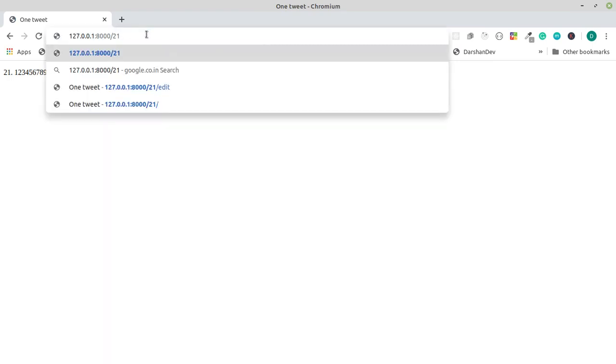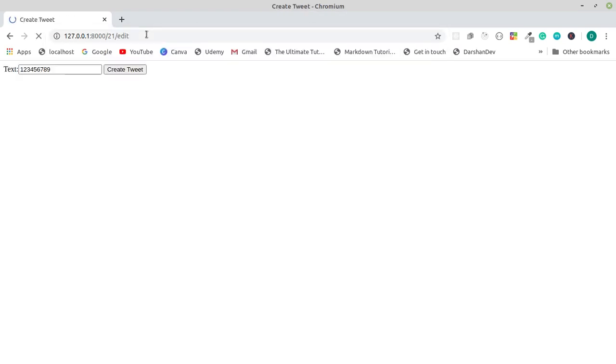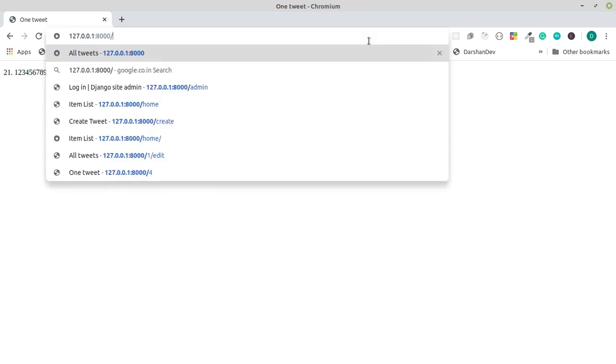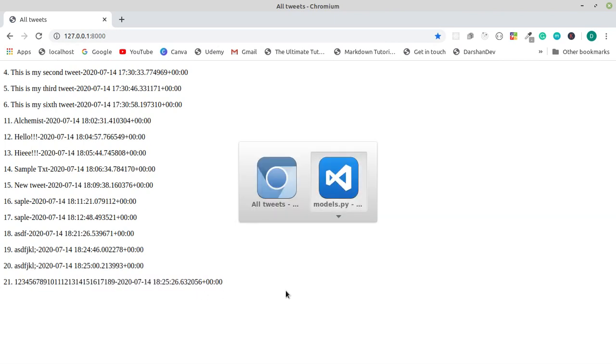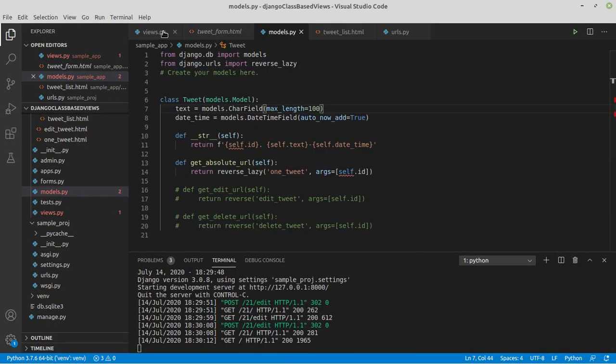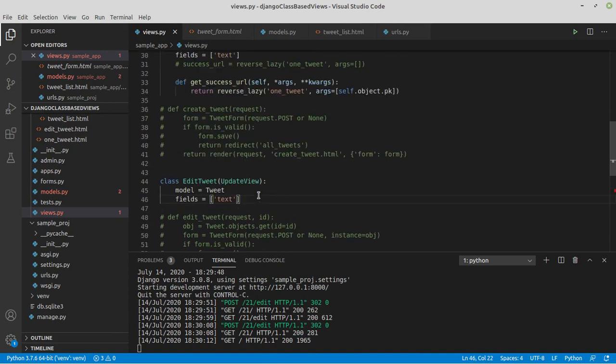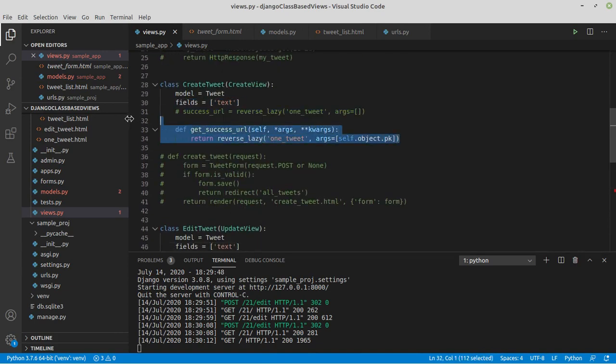Now once more we want to edit it. Instead of 1 2 3 4 5 6 7 8 9, we are going to give it 10 11 12 13 14 15 16 17 18 something something, and create the tweet. So now it does work. When you go here, we see this tweet, and also now we can remove our get success URL from here because we have defined our absolute URL.